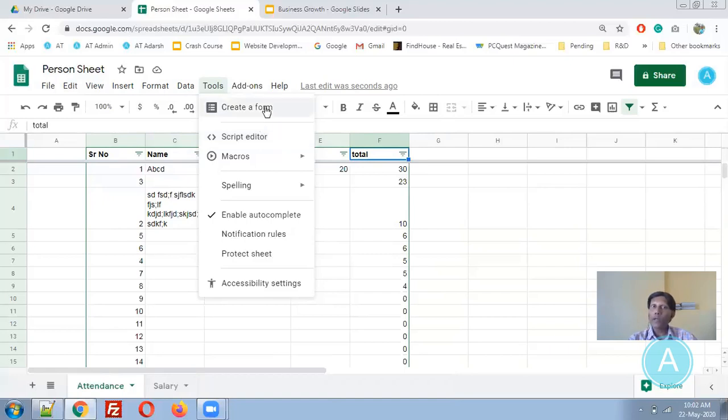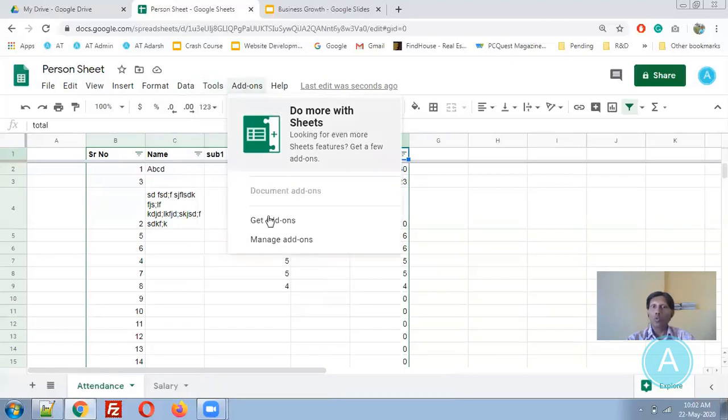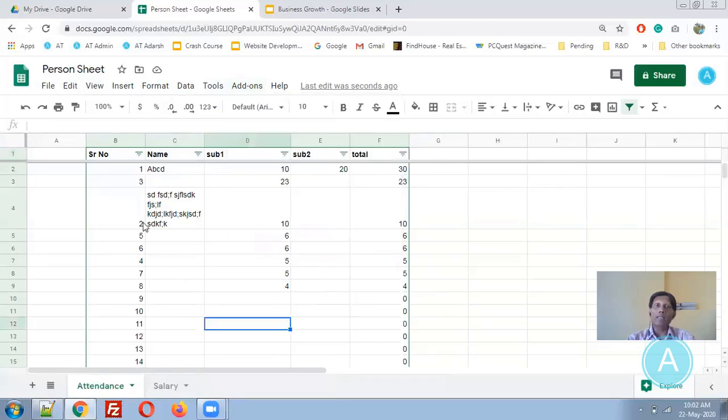You can create forms, Google Forms, and you can link them with this particular sheet also. You can check the spelling of this particular Excel. You can add notification data. You can protect particular sheets. You can add more add-ons. So this is all about Excel.